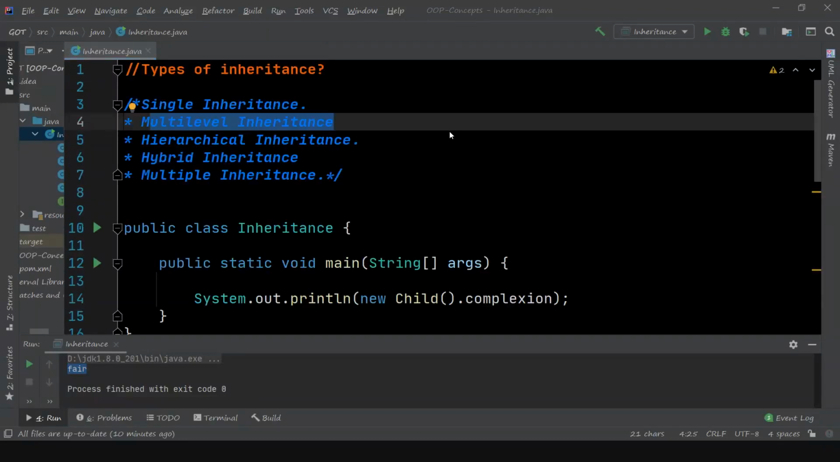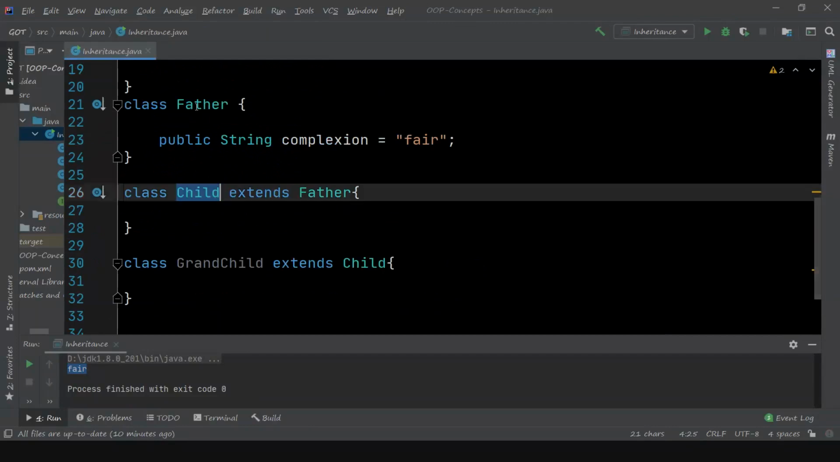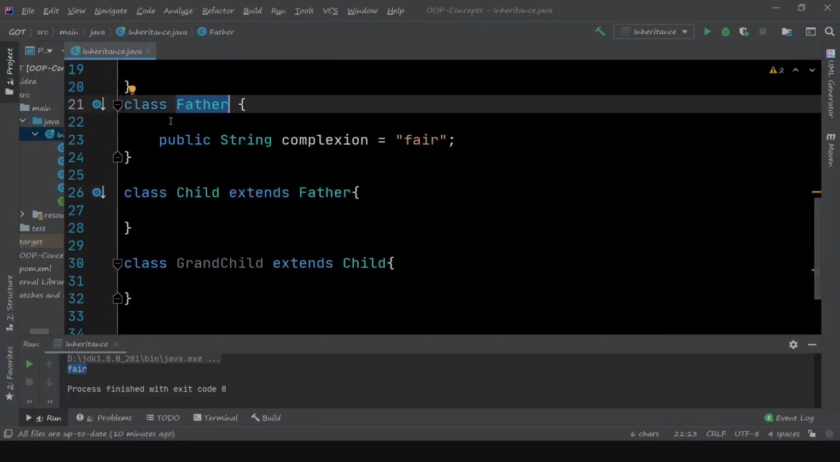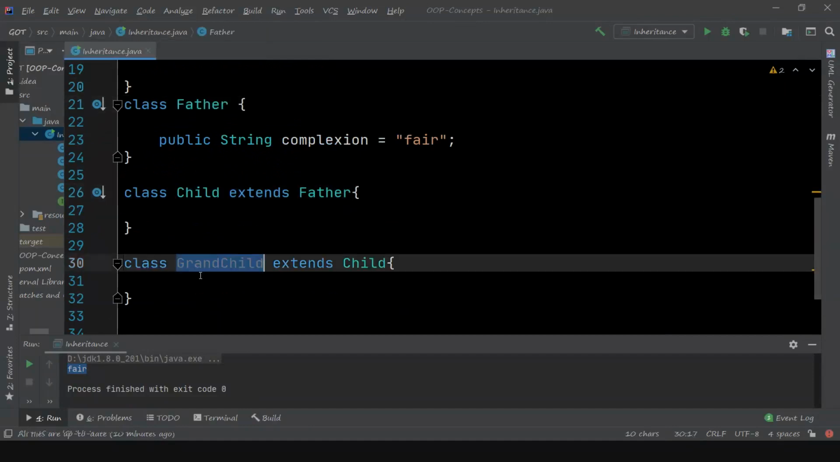And multi-level inheritance is simple actually. Here is an example where child extends father class and the grandchild extends child class. Like this, it forms a chain of inheritance. You can see multiple levels are there. This is called multi-level inheritance.